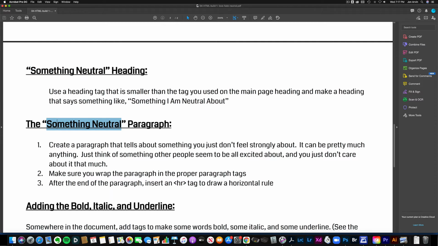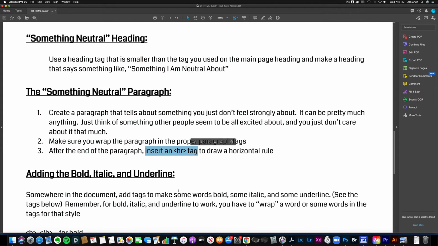And then you got to do your paragraph, something that you don't hate, you don't love, you're just kind of right in the middle. A lot of people get excited about it, I don't get excited about it. Put it in a paragraph tag. Make sure you have a horizontal rule after it.